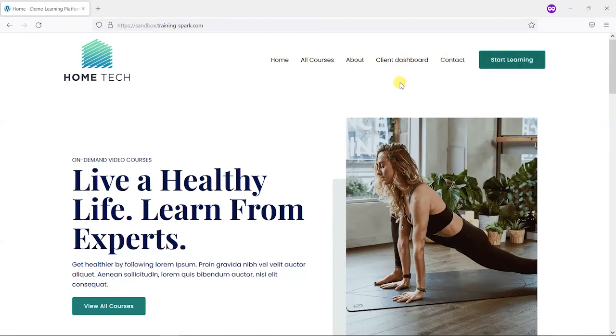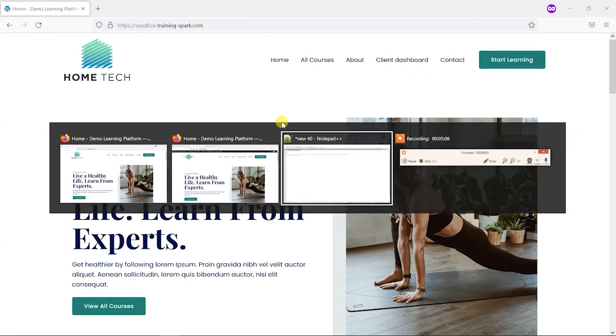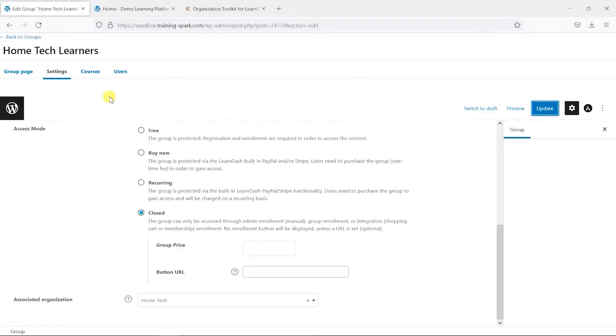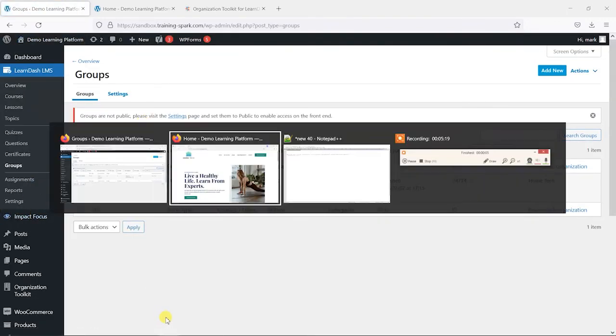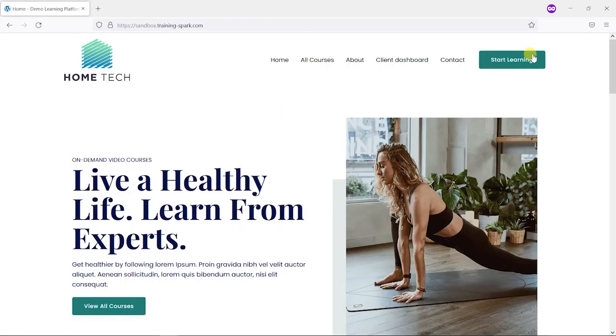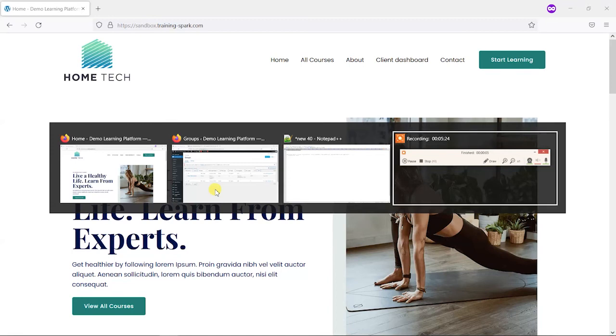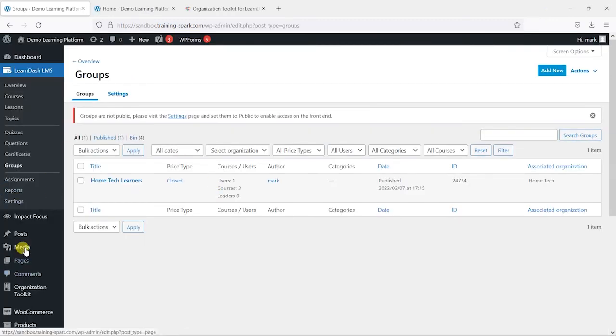To take this a step further, we can apply custom CSS changes. If you're a web developer or you know a web developer, they might be able to apply some custom CSS here for the Home Tech organization, and that allows you to really customize this interface and change things like button colors, text colors and fonts. It just gives you an extra layer of customization.